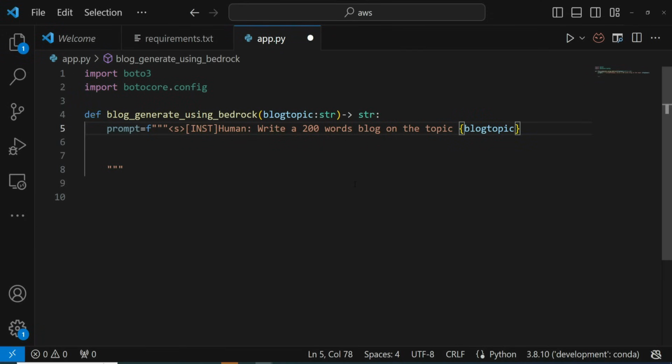After this, as soon as I give this instruction as a human being, the next thing is that I will have my assistant. Now I will go ahead and write about assistant, and this will basically be closing the inst. This is the keyword that we specifically use for most of the Llama models. So very simple: write a 200 word blog on the blog topic, and this will basically be my assistant.